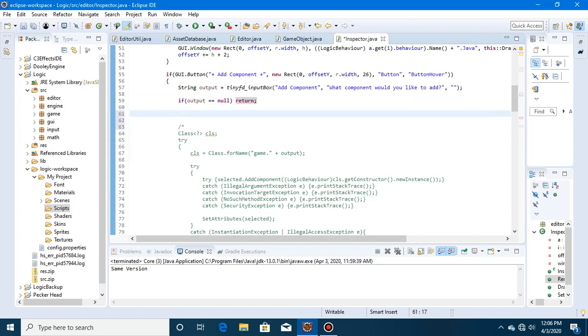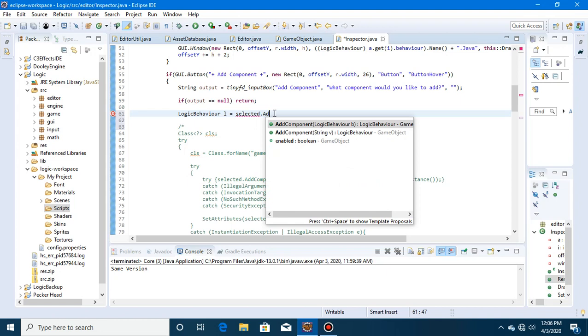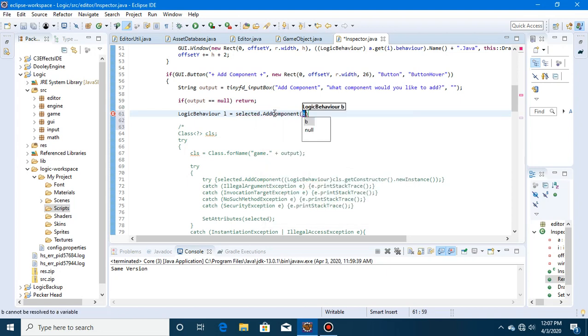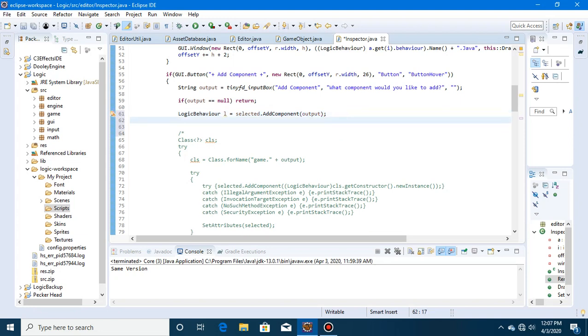So right here we will say logic behavior L equals selected dot add component output. Right.